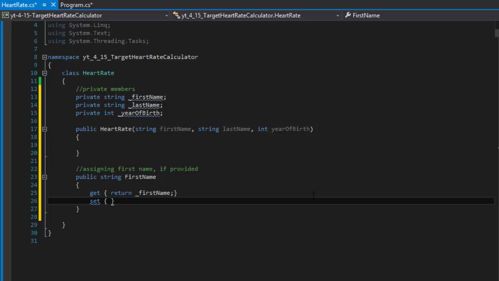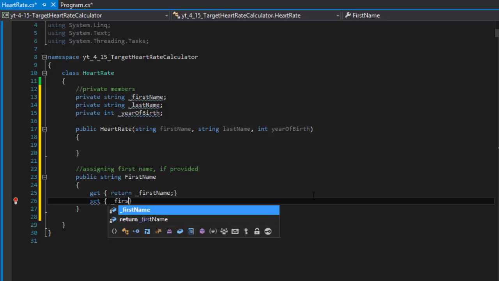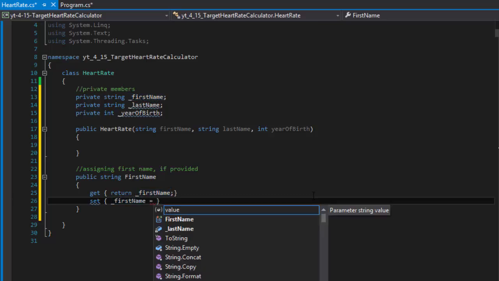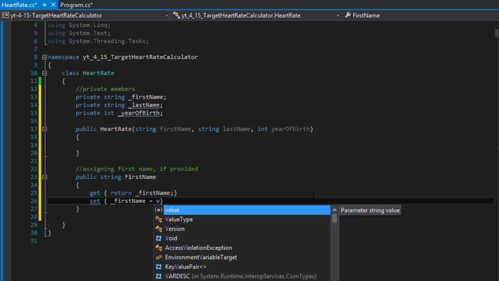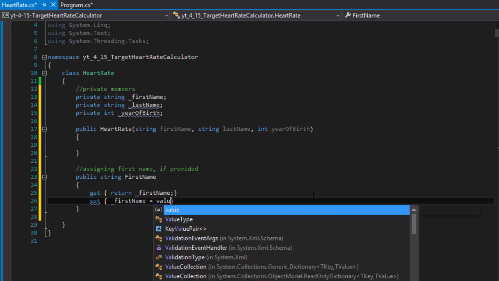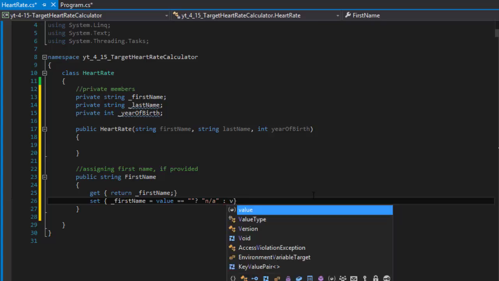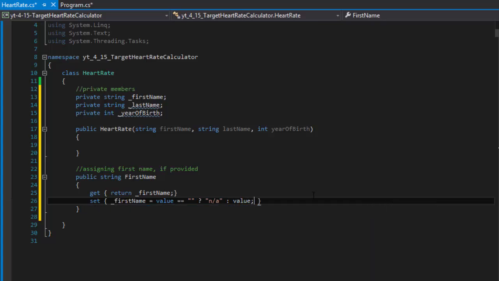And I'm going to use a ternary operator for that. So we will do firstName equals, and what it equals is we will check the value that is provided. So, is the value empty? If it is, then our first name will simply be not available. If it is not, then our first name will equal the value. Simple as that.